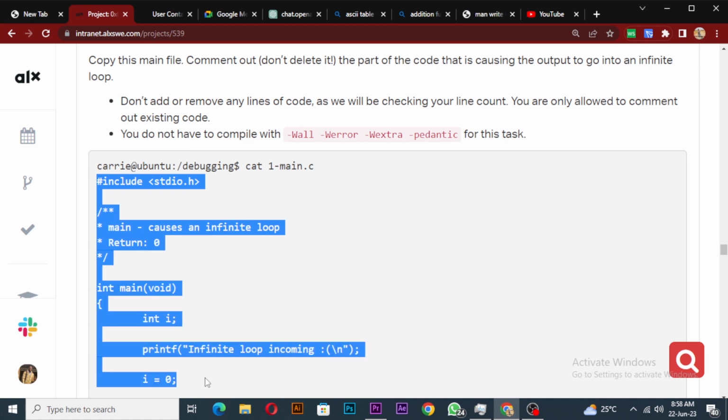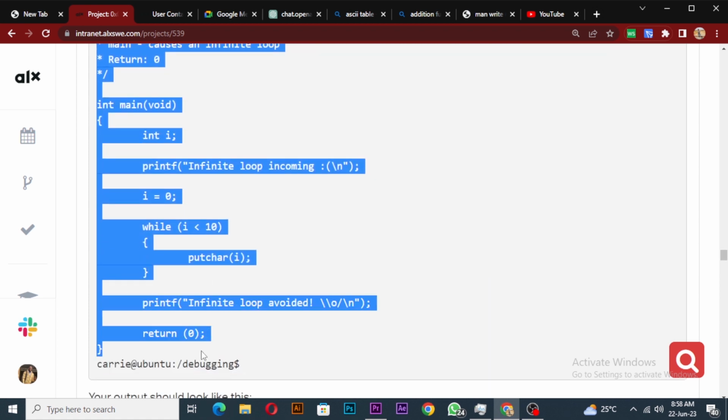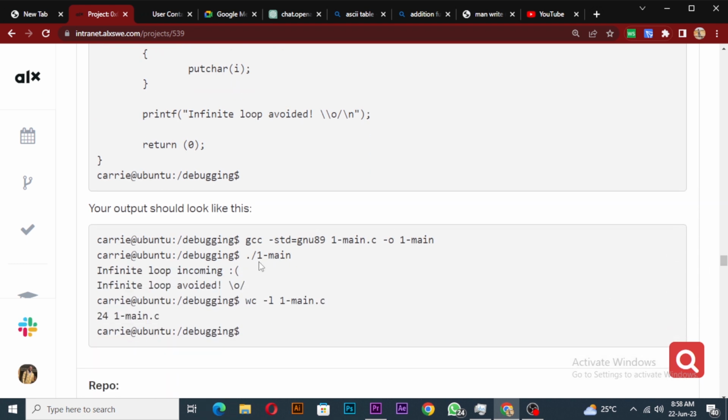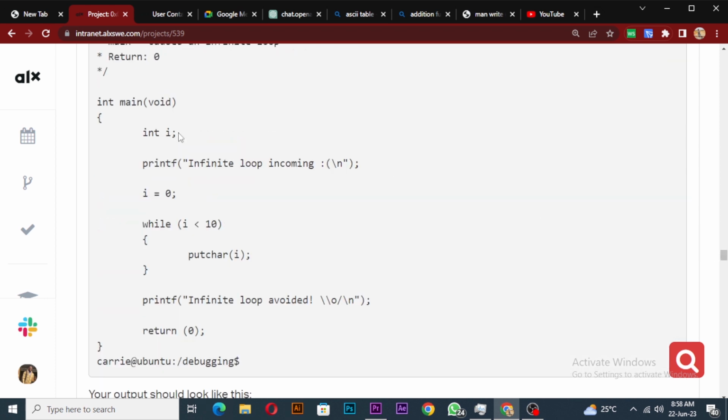So we'll copy this right to this point. Okay, so we'll copy that first, and then secondly, it says our output will be, when they run it, infinite loop incoming, infinite loop avoided, and a new line, right? So if you look at this, infinite loop incoming, to print this, but we'll comment out all these guys, right? This infinite loop, because i equals 0, will print infinitely. So to comment it out, we'll just come here.